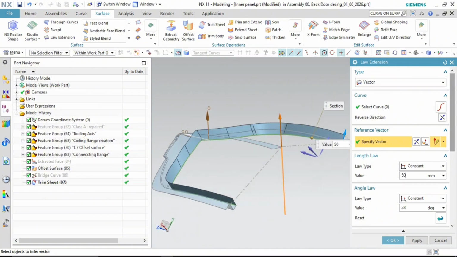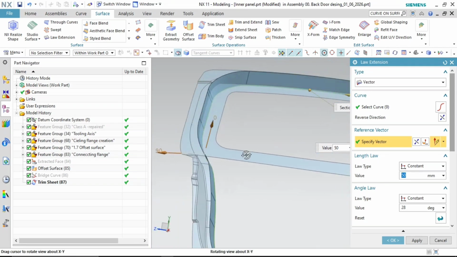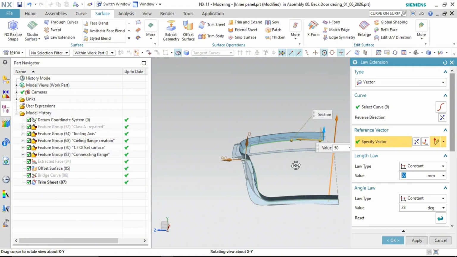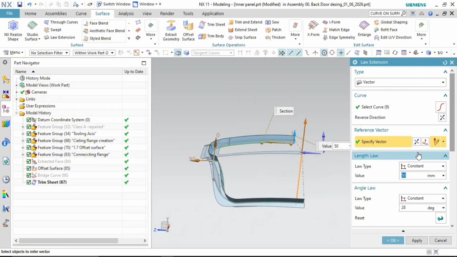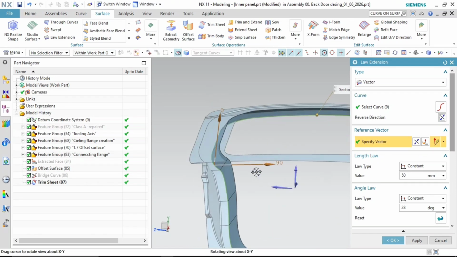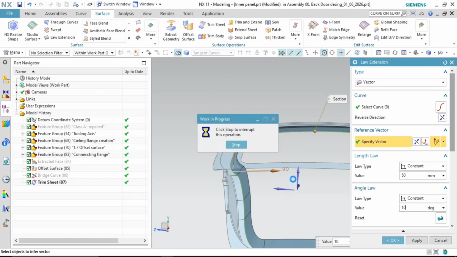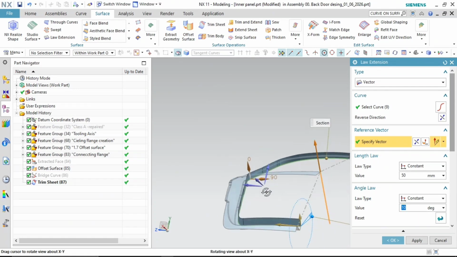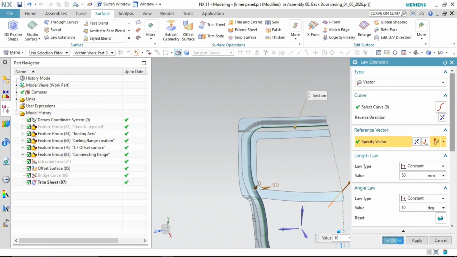50 is also fine. Enter. Yeah, 15 is also fine. Now the draft. Right now this is in a negative draft angle, so I have to convert it into a positive draft angle. Now this is my draft angle, but the draft seems more bent, so I have to reduce the angle, up to 10. 10 is fine for me. Click on OK.